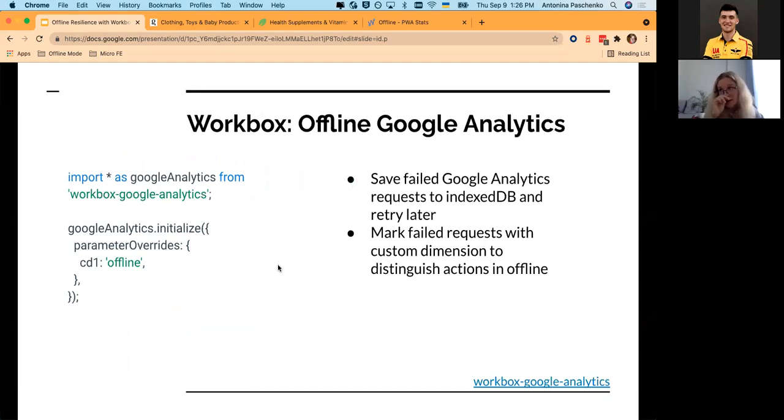Interestingly, the background sync plugin is also used internally by Workbox Google Analytics, just because, I imagine, Google tries to make its analytics service more popular. So they allow collecting Google Analytics data even from browsers with an unstable connection, using the background sync plugin.